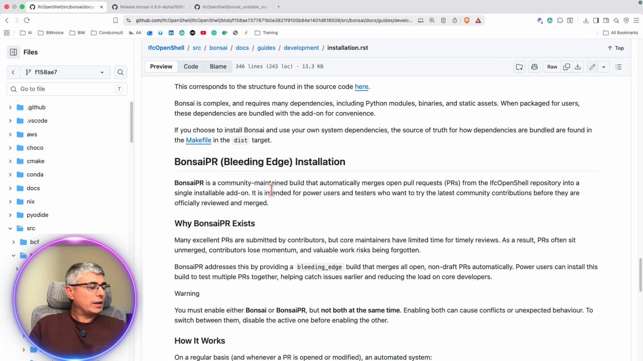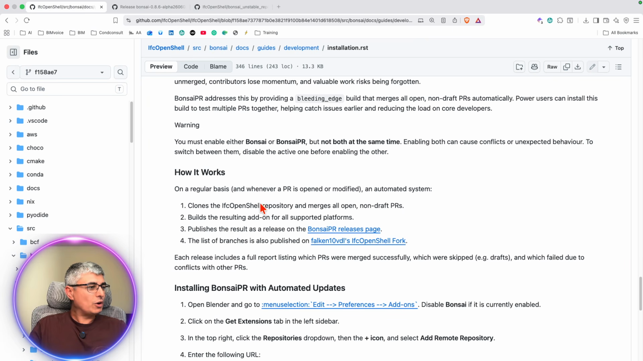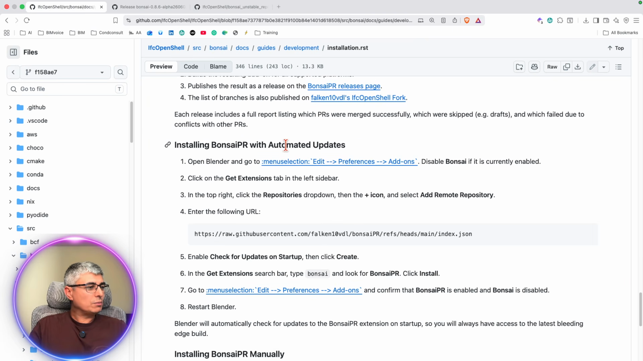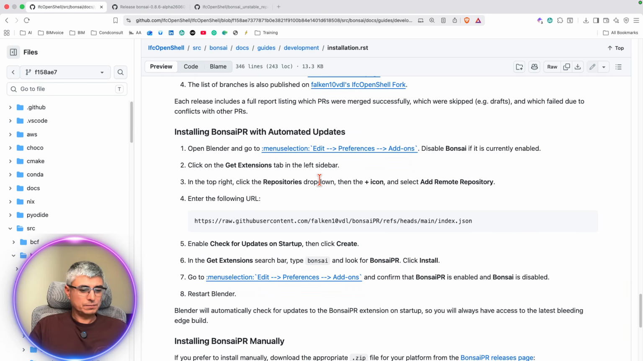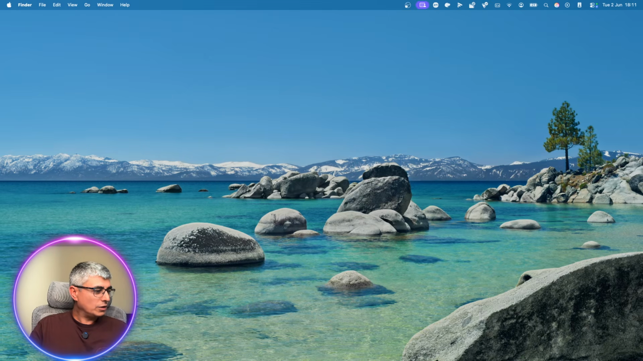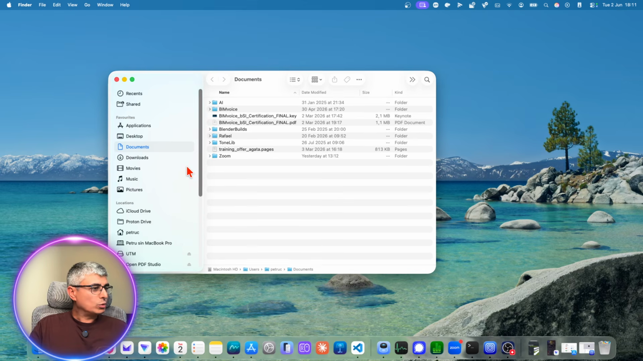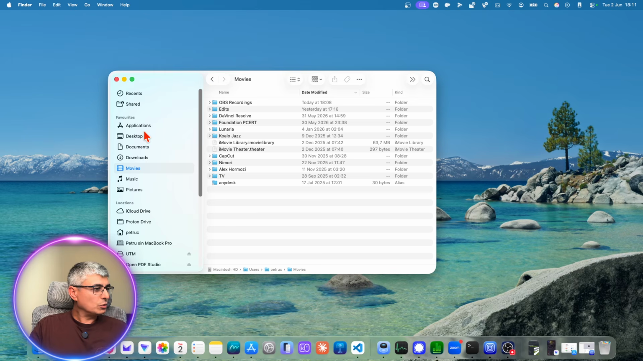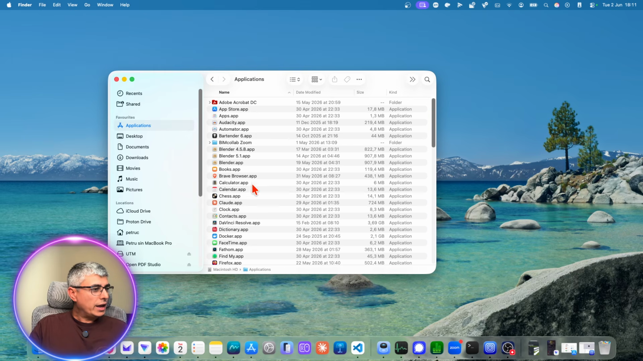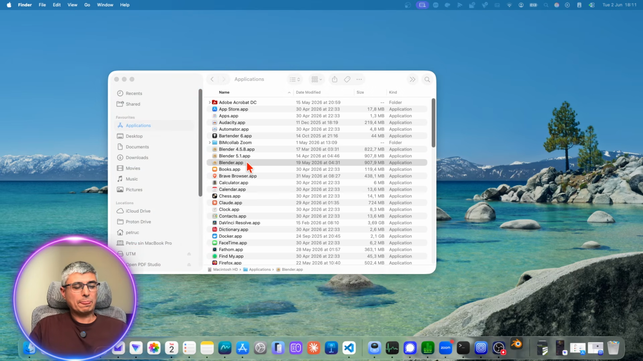Let's see how we do that, okay? I told you I didn't exercise this before. We have installing Bonsai PR with automated updates, because that's what I want to do. Let's do it step by step. I'll go to the applications, and I have the Blender app, this one. This is the newest. I think it's Blender 5.1.1 or something like that. So I'm going to launch this one.